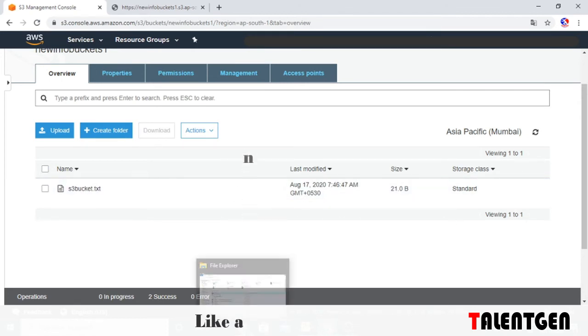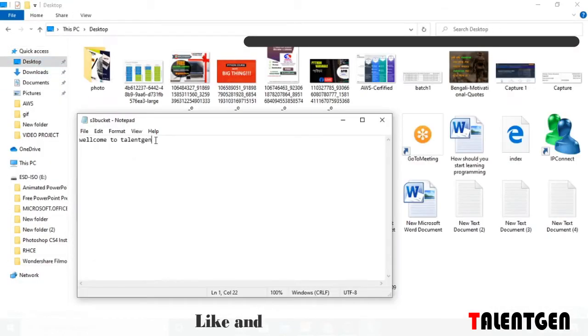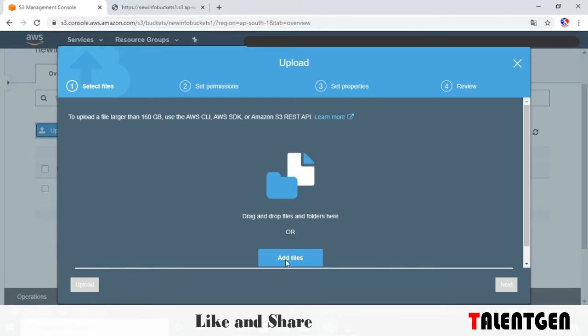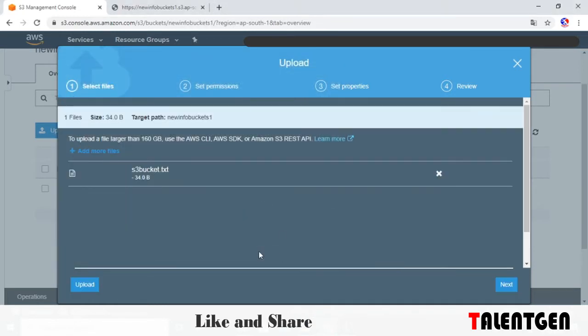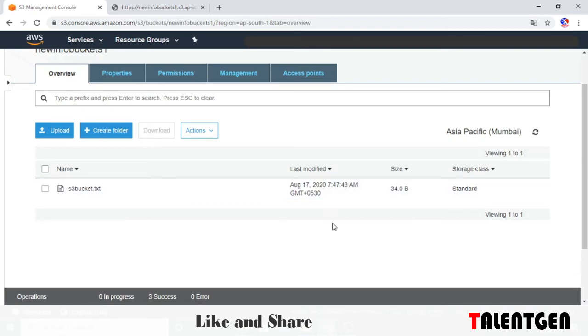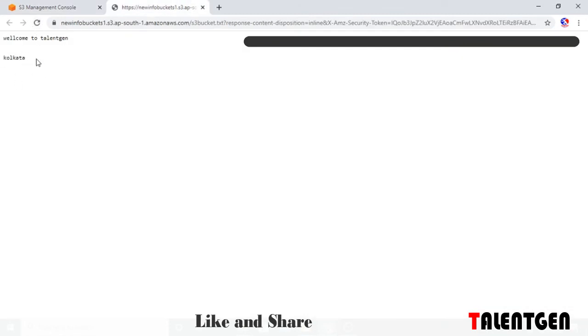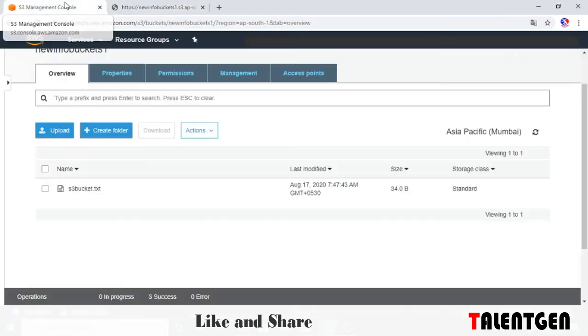Now we want to override this file and type Kolkata. Save it. Upload the same file, S3 bucket, and upload it. Now the current version is changed. Upload the file and refresh the file name. Now show the current file. The previous file is overwritten, and if you do not enable the versioning option, you cannot restore the previous versions.